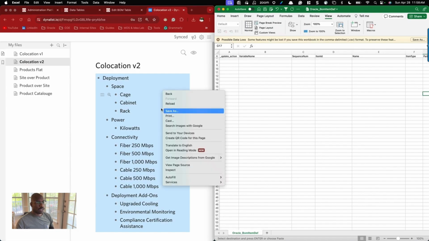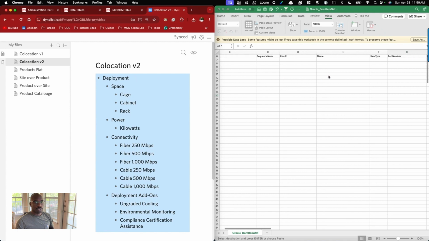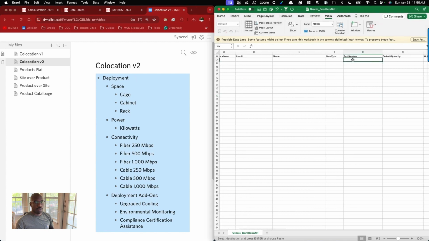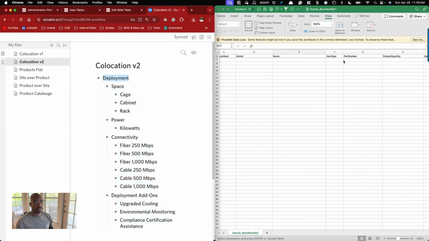Okay, so like I said, we're going to copy all of this. I think we should be able to copy everything. We're just going to put everything in the part number field. Okay, so it doesn't let us. So let's just do it one by one.